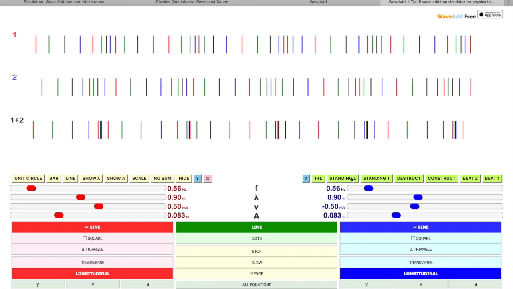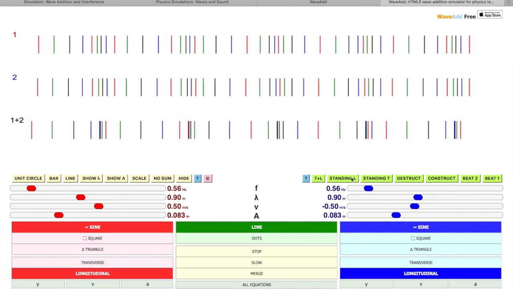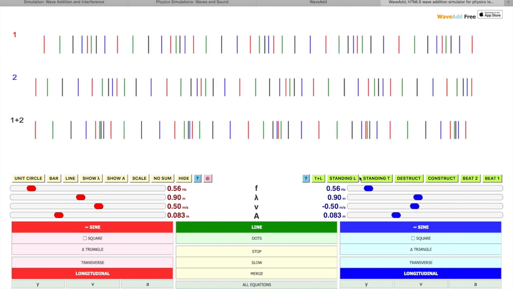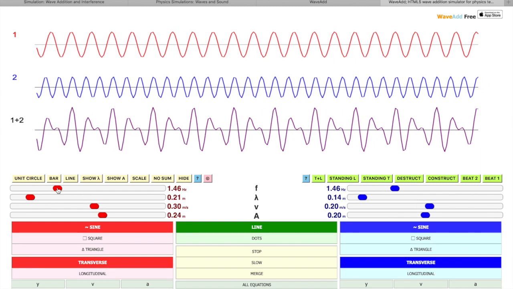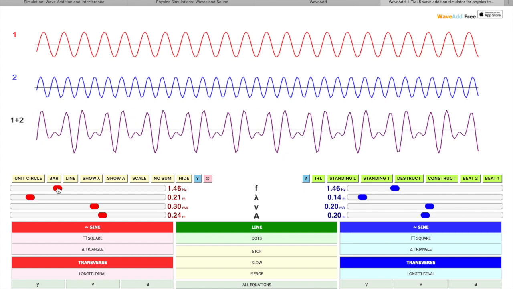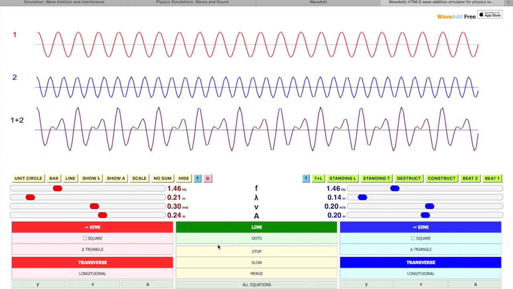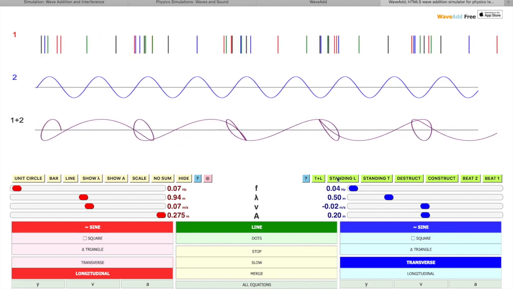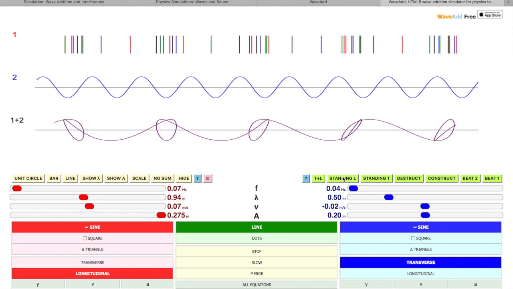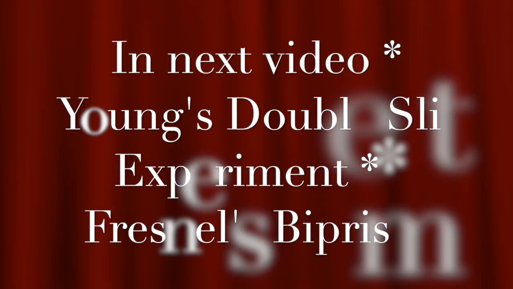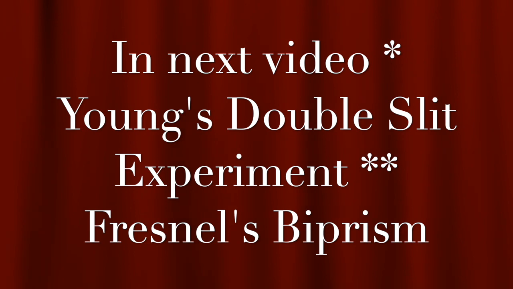For standing longitudinal, we can observe a beautiful pattern as we change its amplitude and frequency. So many options are available here. With the combination of longitudinal with transverse, we see a beautiful pattern again. In the next video, we will cover the topic Young's double slit experiment and Fresnel biprism.